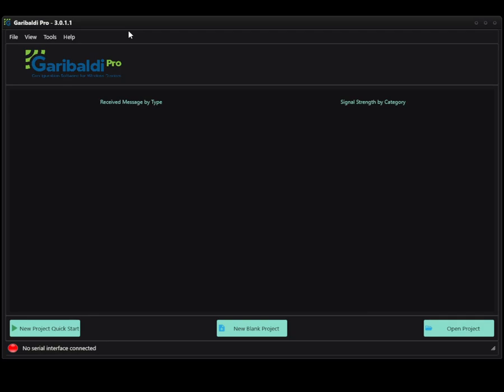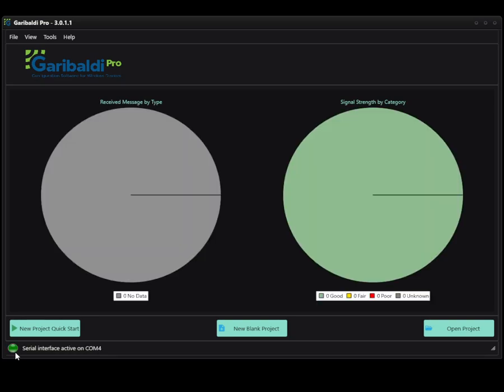As you will note, I currently have the program up and running, even though down in the bottom left-hand corner it says no serial interface connected and shows me a red icon. I do have a serial interface, however, so I am plugging that into a USB port on my computer, and after a moment, my computer will automatically register it, pull it in, and we'll see some changes.